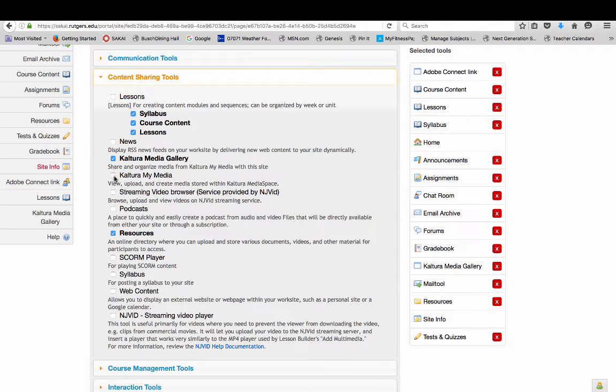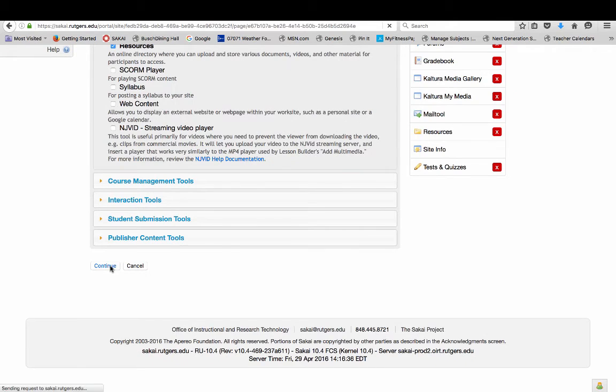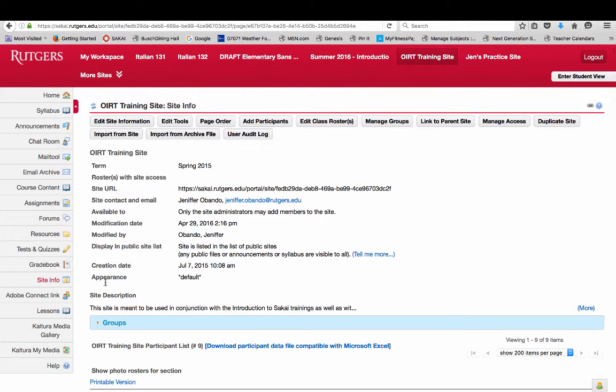You don't have to turn on Kaltura My Media. It's not necessary. But then you would have to jump back and forth between my workspace and the course site that you're currently working in. So why not go ahead and add them both right now? Click on Continue, Finish. Now both of those tools are going to be added to the bottom of my page here. So I'm going to go back to My Media.